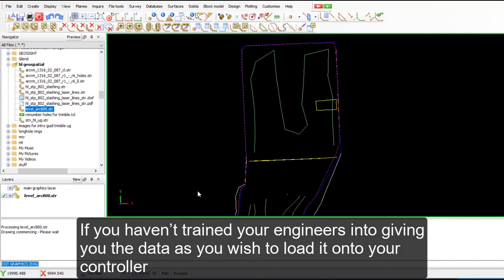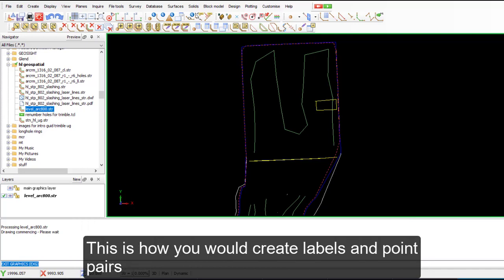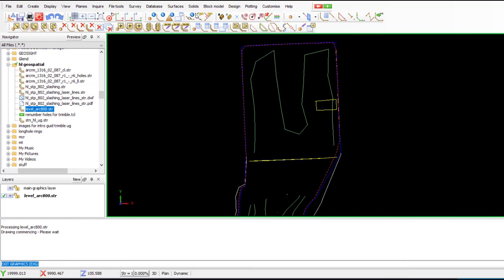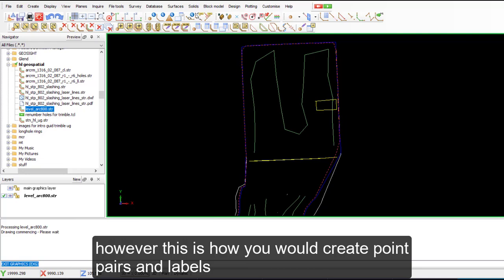And if you haven't had your engineers trained properly to work out how to label the holes and lines properly, this is how you go about doing the labels and creating point pairs. We prefer to use the graphical method. It's quick, easy, and less inputs needed. But if you still prefer this way, this is how you'll go about it.